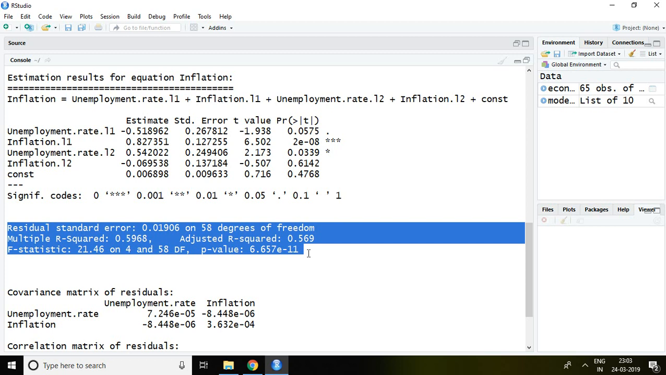Hence, this is all about the vector auto regression value. Thank you very much.